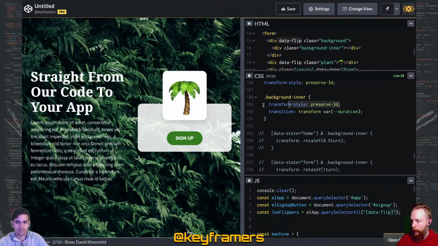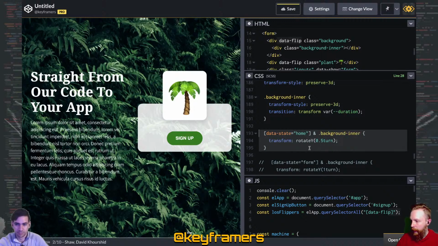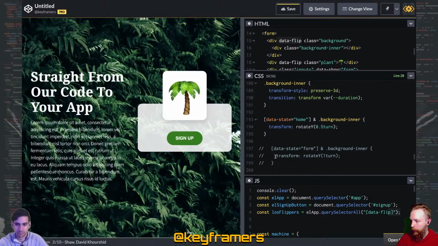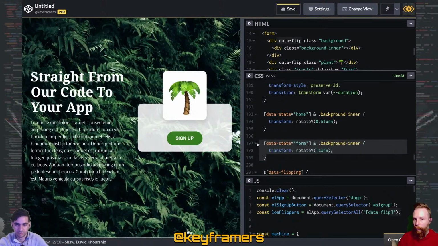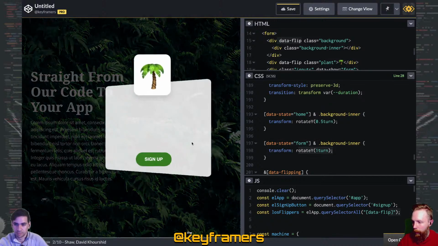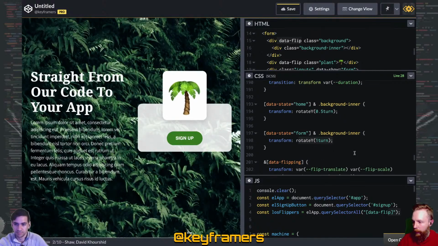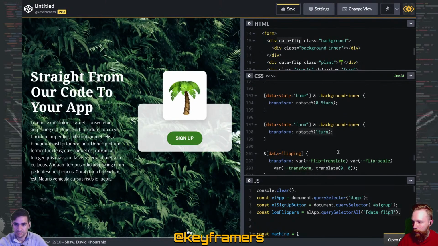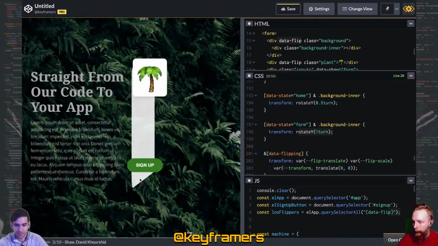So we've got our transform-style preserve-3d so that the 3D perspective applies from the parent element, the app container. So we add data-state home. We've got a rotation of 0.5, and that's rotateY, rotating on the Y axis like this. And then whenever we toggle over to the form state, we're rotating Y by 1 turn. And that gives the nice 3D transform there. Yeah, it's flipping awesome.